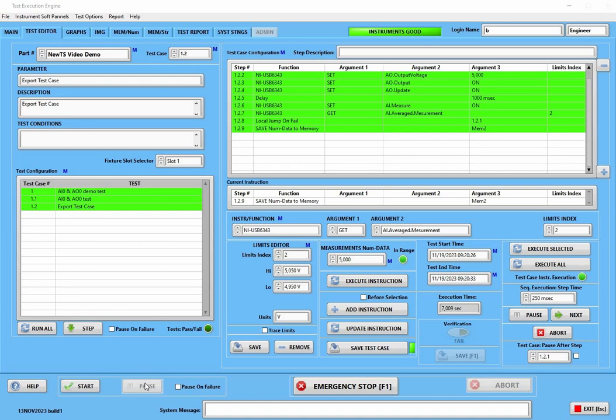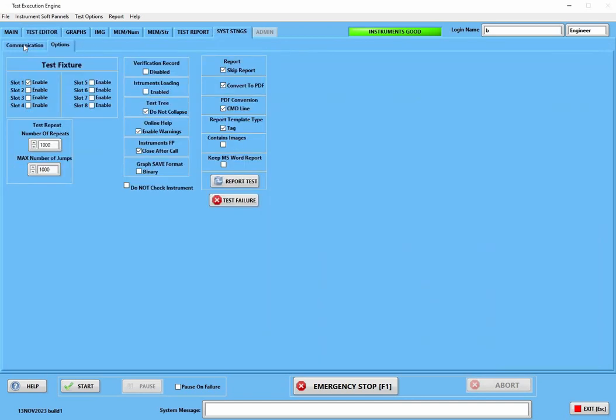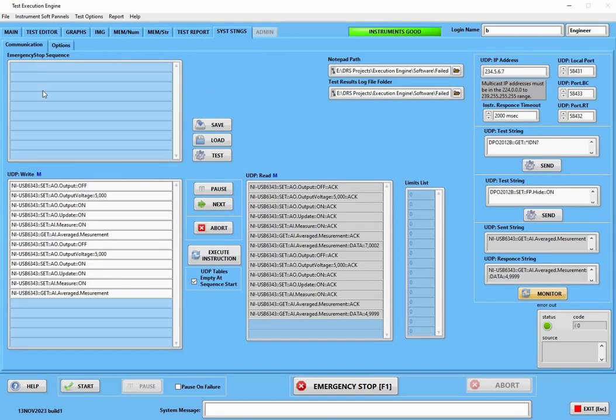The user also can run development tools like Execute All, Execute Selected, or edit the test case scope. The Emergency Stop button executes the emergency set of instructions located on the SYST settings communication page. These instructions are sent to the soft panel directly.